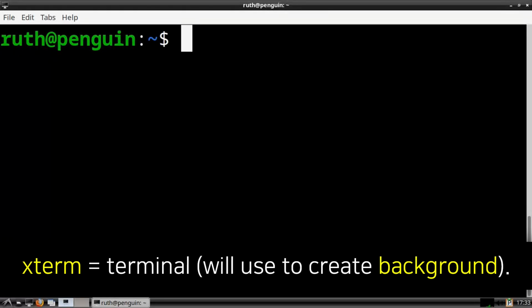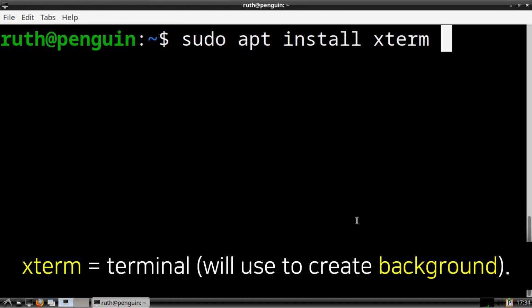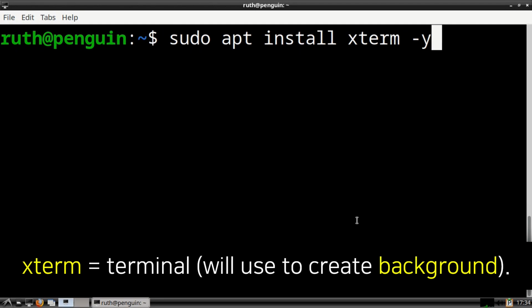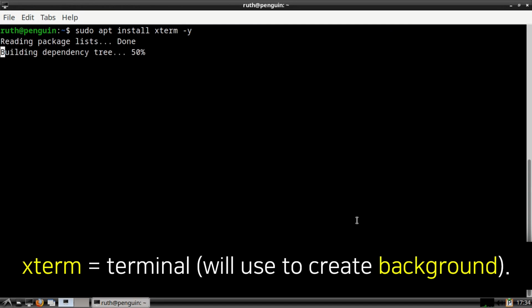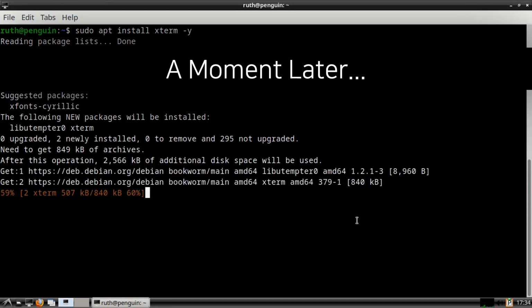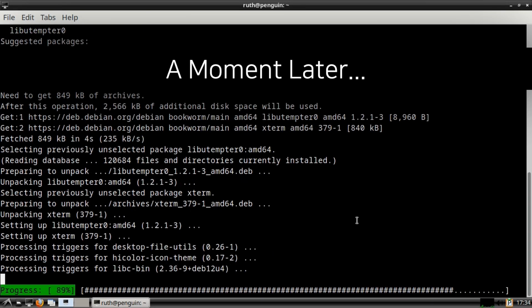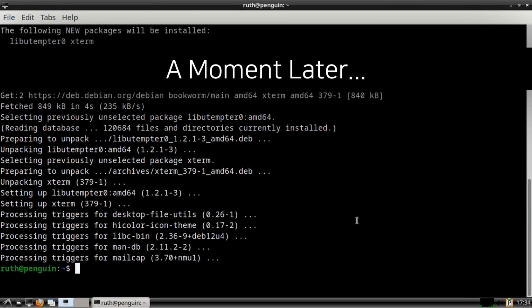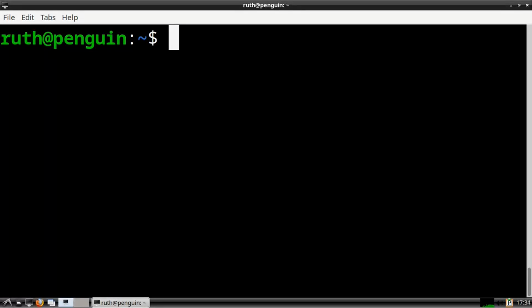After that, we can execute sudo space apt space install space xterm space -y. This will install the Xterm terminal, which is what we are going to use to create a solid color background. Now that we have Xterm installed, we are going to create a script to create a solid black background.